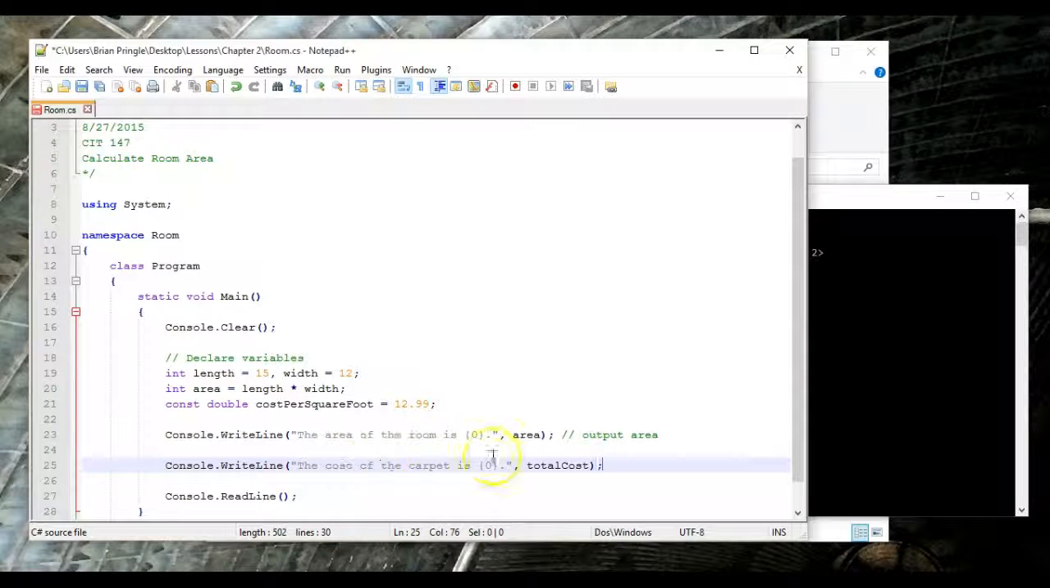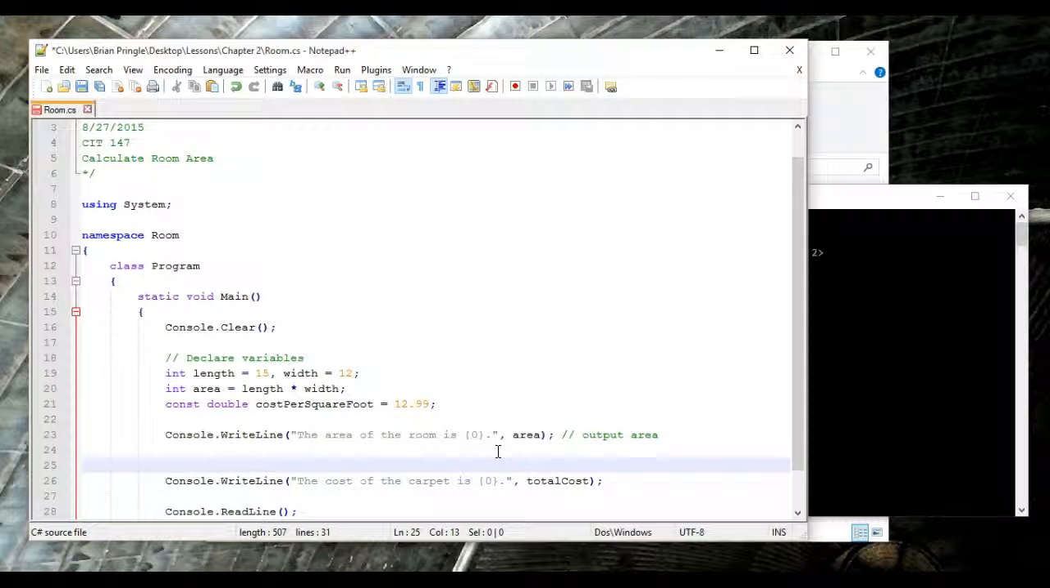Alright, so what is total cost? Well, we need to calculate that. So before this line, I'm going to say the total cost is equal to cost per square foot times the area. Whatever is total cost, which actually I don't have a total cost, I need to declare it, so this is going to be a double. So I'm declaring my double total cost, and it's equal to the cost per square foot times the area.